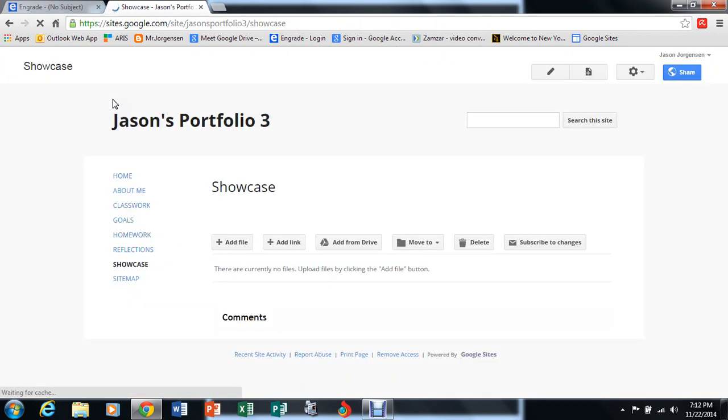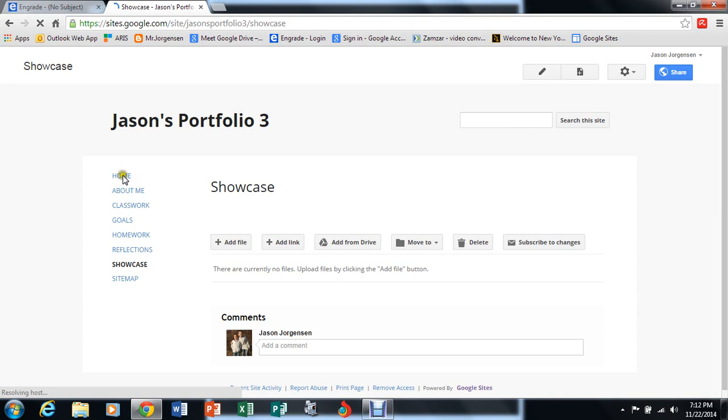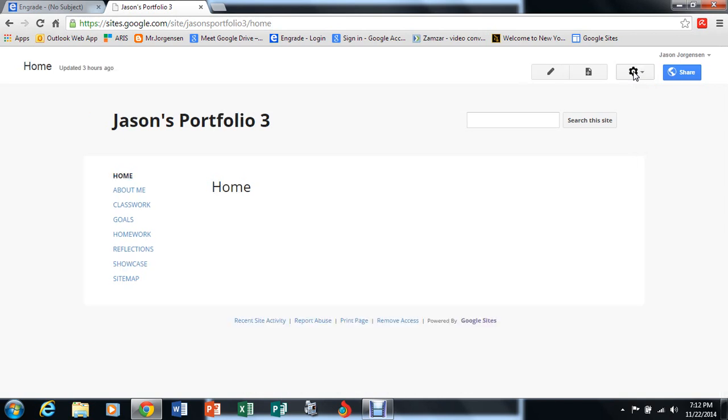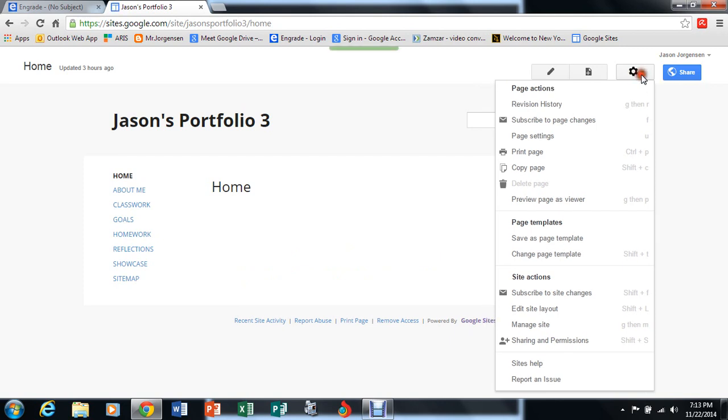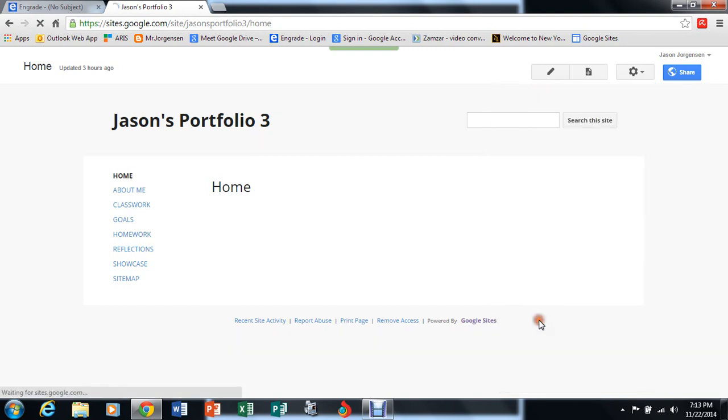Now, of course, for those of us who are all worried about, oh my God, it looks all white. Here's what we're going to do. We're going to go here. We're going to go to manage. Okay, so you're going to click on the wheel, page actions. You're going to go all the way down to the bottom where it says manage. Click manage. It's going to come up on the left side of the screen.